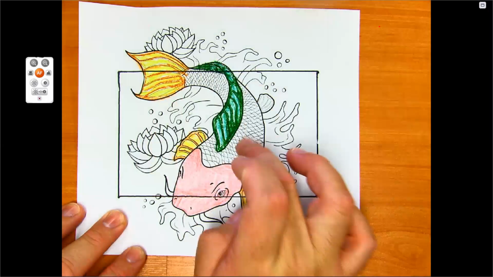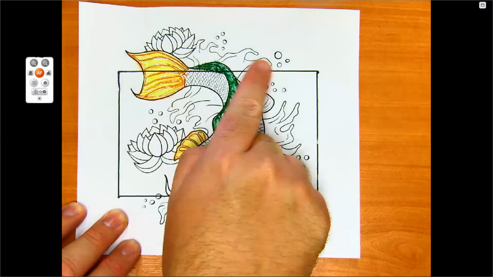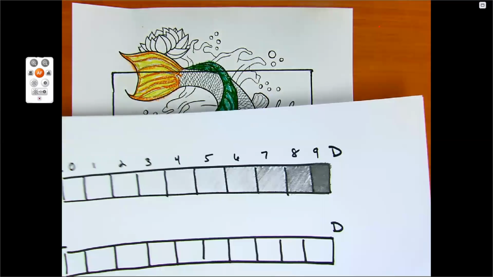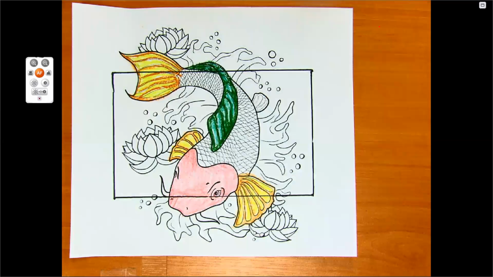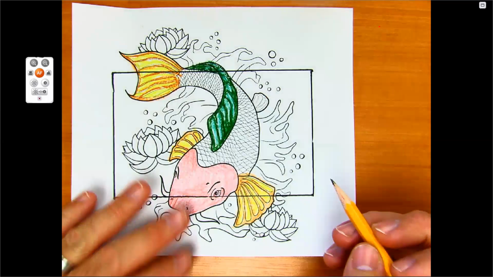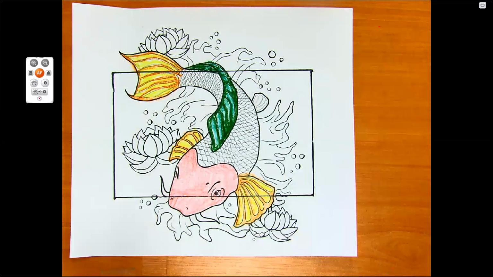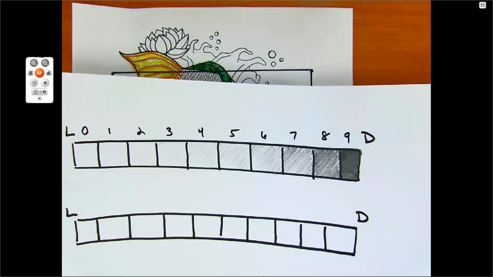Your subject can be anything. It does not have to be a fish. I just chose the fish because I thought it looks cool. You can do whatever you like. What we're going to focus on is how to add value, our lights and our darks, to the things that are outside of the box. So I'm going to choose different values and think about different places that I might want to use them outside the box.